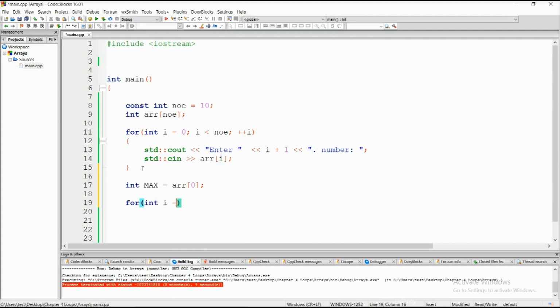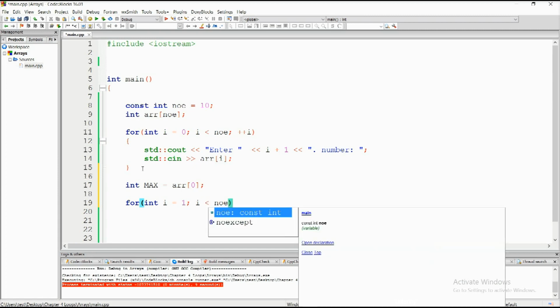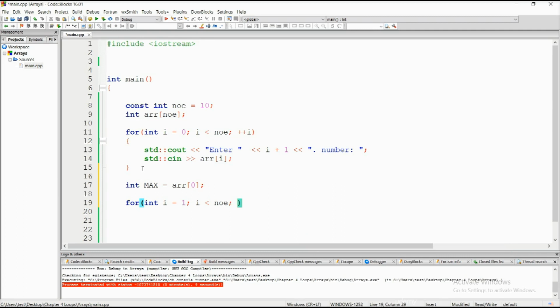So i equals 1, so we don't need to take the first element into consideration, obviously, since we are already using it. And i less than NOE, and plus plus i.